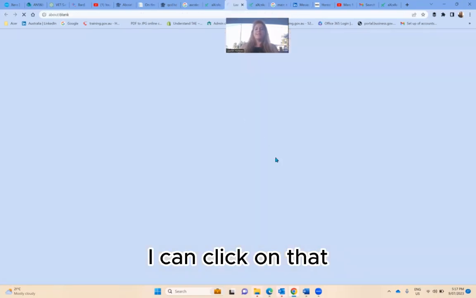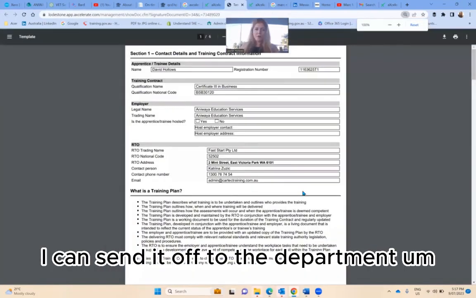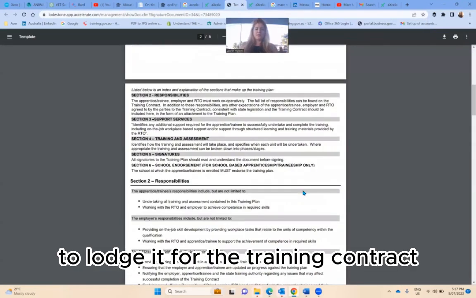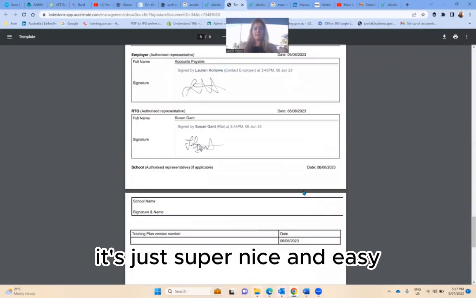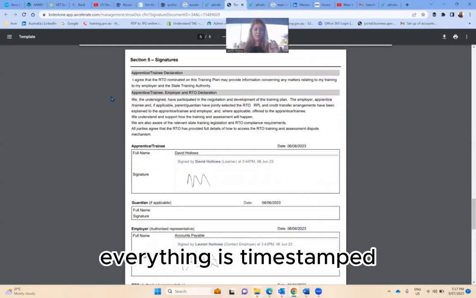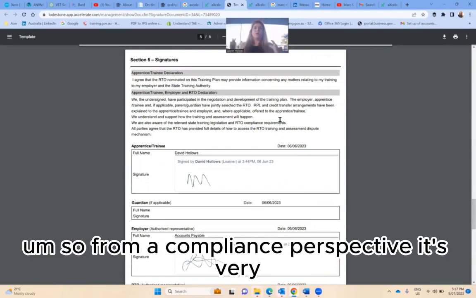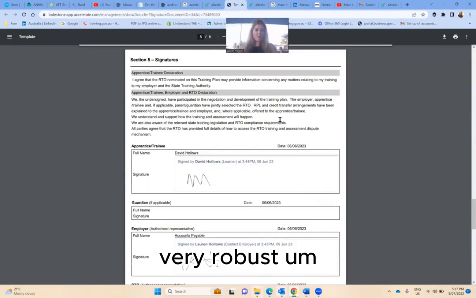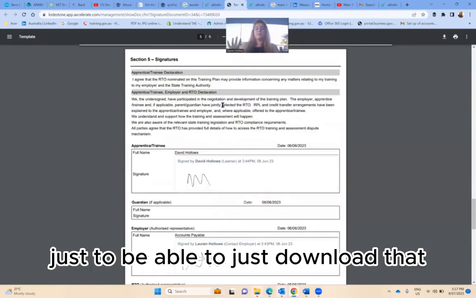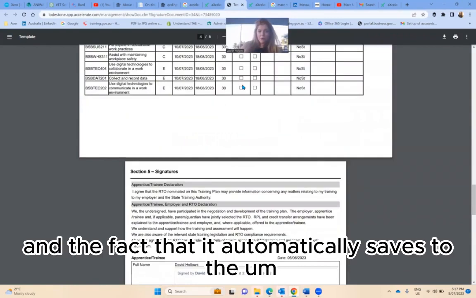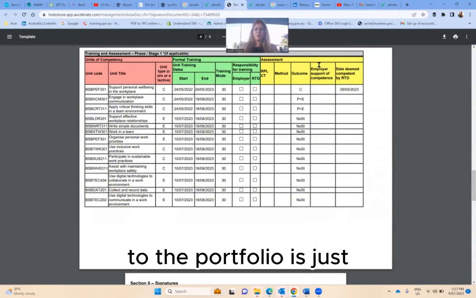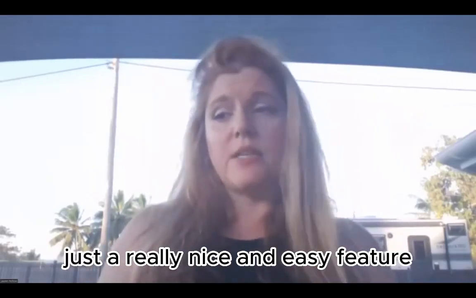I can click on that. I can download it as a PDF. I can send it off to the department to lodge it for the training contract, etc., etc. It's just super nice and easy. Everything is timestamped. It says who signed it, at what date, at what time. So from a compliance perspective, it's very, very robust. And certainly just to be able to download that at any point in time, and the fact that it automatically saves to the portfolio is just a really nice and easy feature.